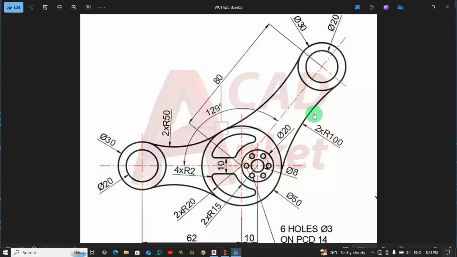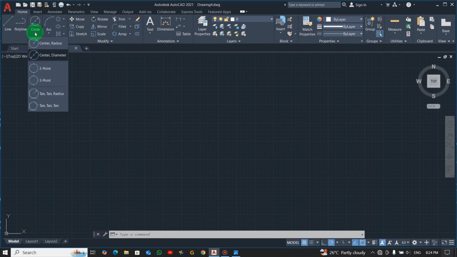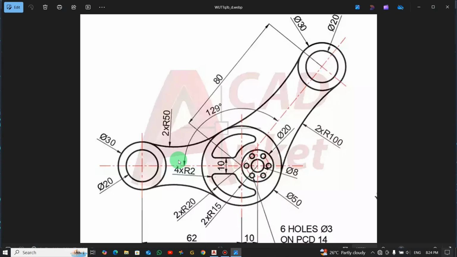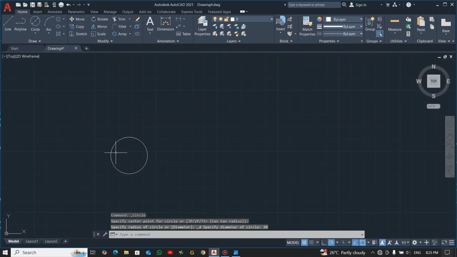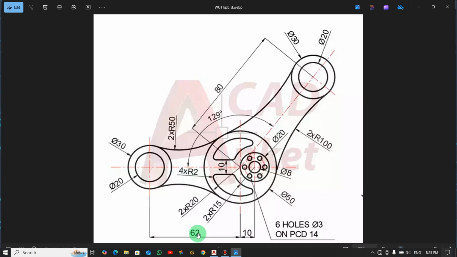All right, so let's see how we will draw this thing. I'll start from this place. So let's open AutoCAD, select center diameter, draw a circle, diameter 30. Enter your diameter of 30, you zoom out, and then the other one is 20. You do the same thing, 20. Now the distance between these two is 62.